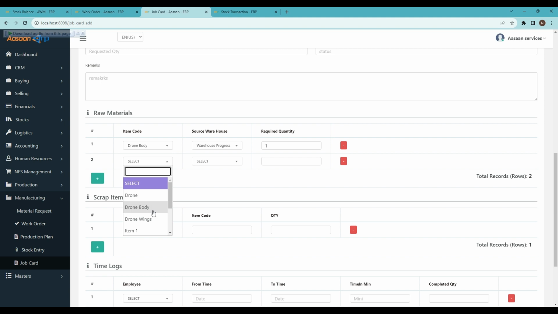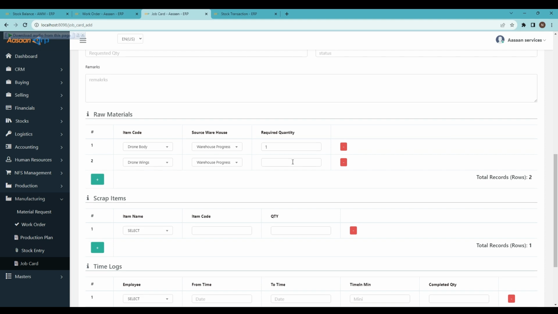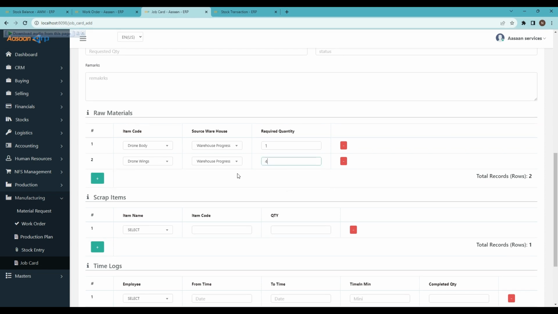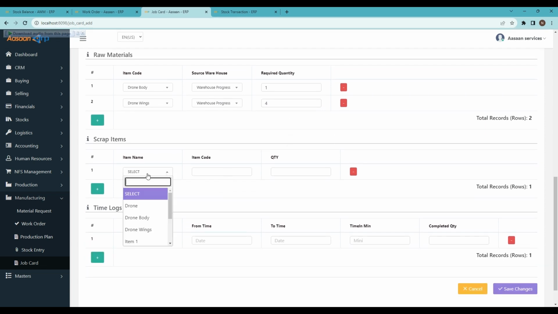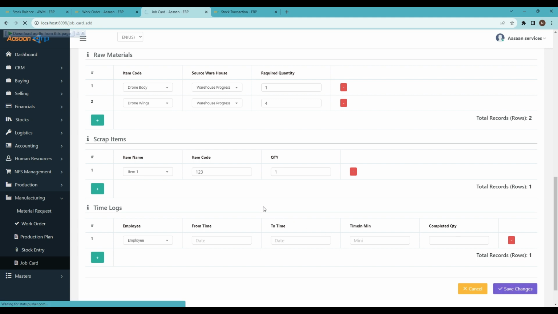And I'll use drone wings from the progress warehouse, as it has been put there by the work order, and the quantity is 4. Then scrap item, if it produces any, I'll choose item 1, item code 123, for example, quantity 1. And in the time log, we can edit how much time the employee has taken: employee, from time to time, time in minutes, and completed quantity. Now save it.